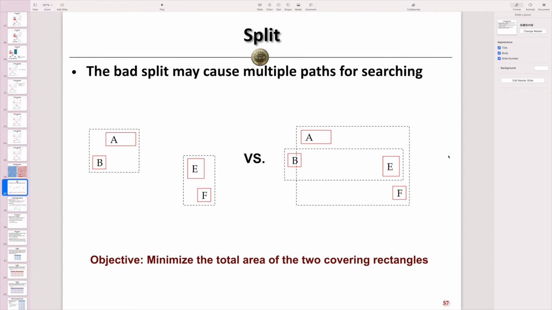For example, if we have 4 records to be inserted into our tree, A, B, E, and F, we have different ways to split these 4 records into 2 nodes. If we split this way, A, B in one rectangle and E, F in another rectangle, then we have one node and another node. However, we could also split them differently, B, E in one node and A, F in another node. It is also one way to do the splitting, but we have very different results. Then which way is better? This one or this one?